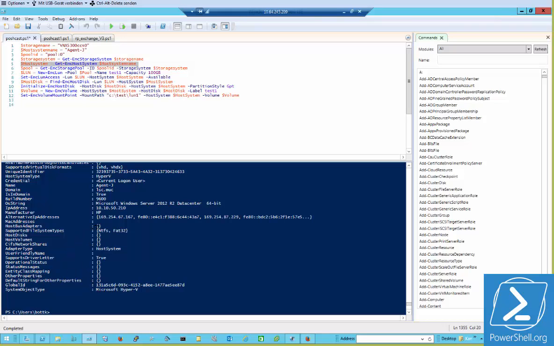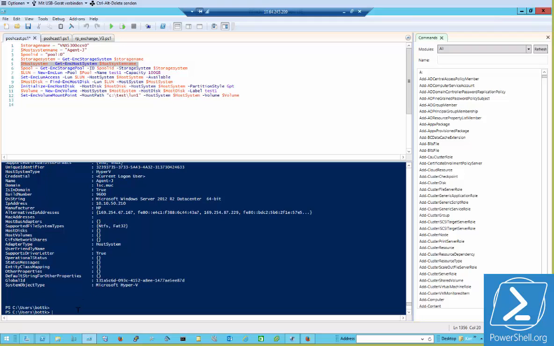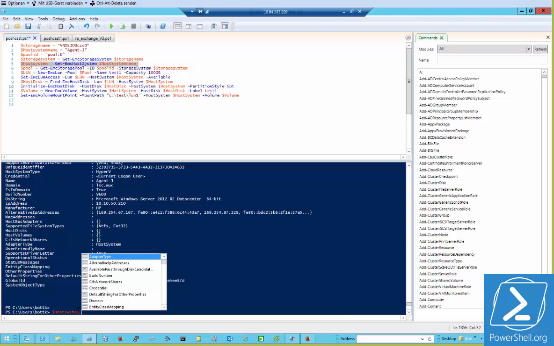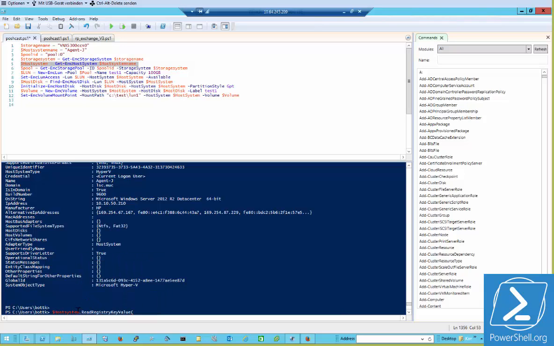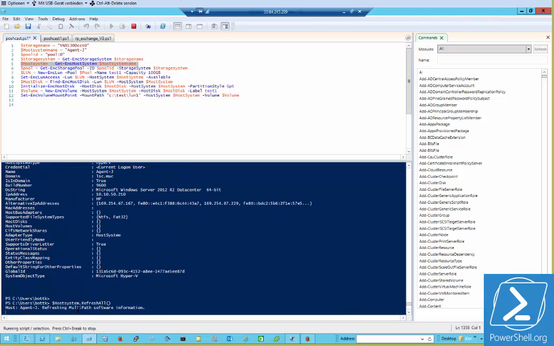Other properties are not in. Host bus adapters are not in, and we can refresh those methods by just using the refresh method. And I'm going to use a refresh all. That refreshes the whole host system.